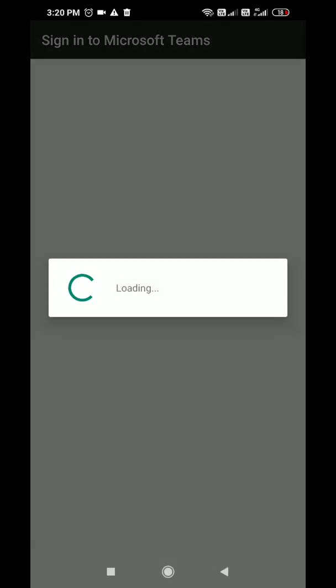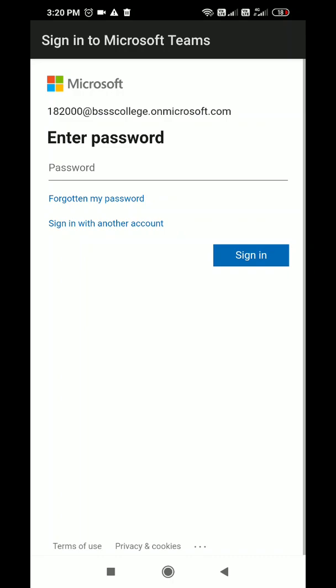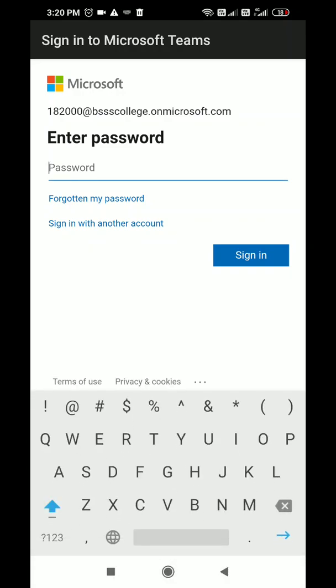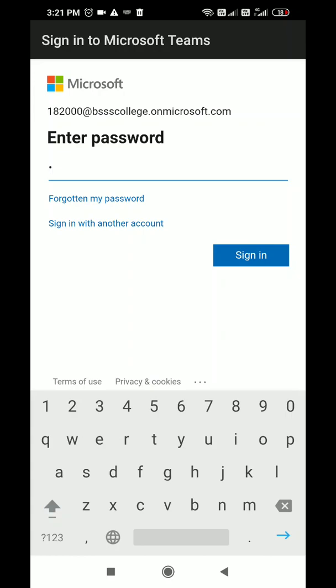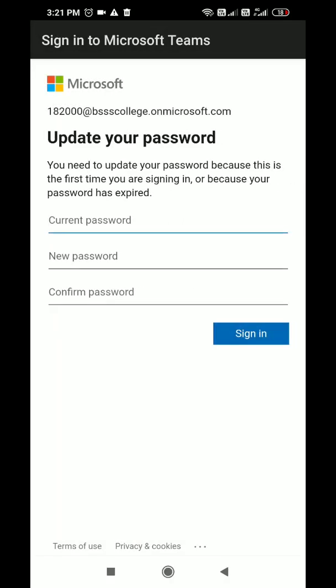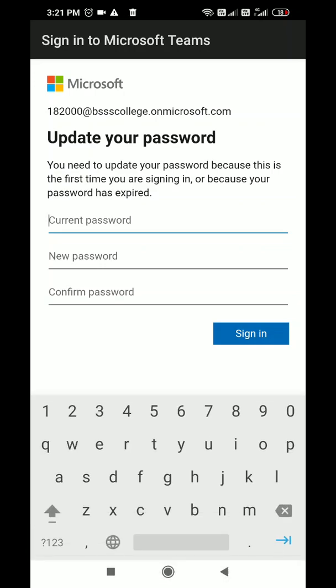Now after a successful, correct user ID, you will get a screen for entering the password. Just enter your password. Now after that, you have to click on sign in. If you are going to log in for the first time, then you have to change your password. So enter your current password.